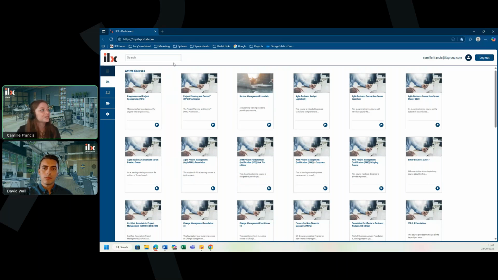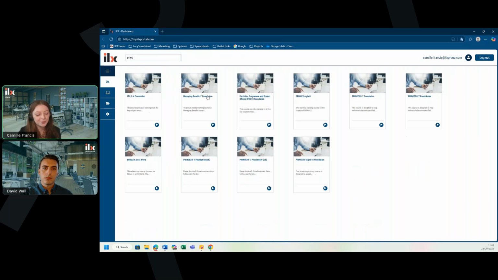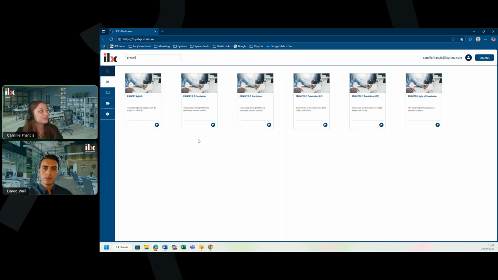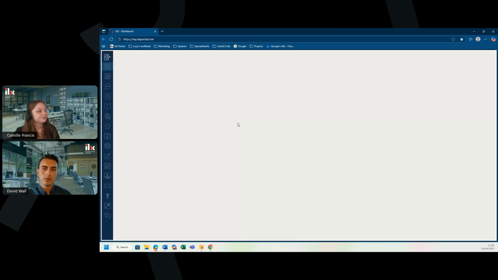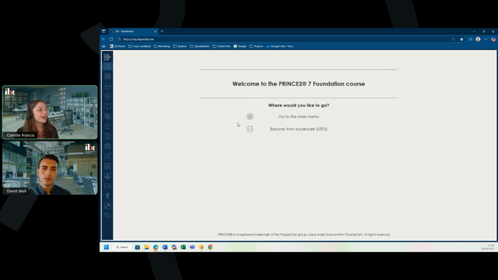So this is the main page. I specifically want to take you through PRINCE2 7 Foundation today. I can use this little search box up here to navigate to the course that I want, or you can scroll down as you saw earlier. To get into the course, I'm just going to press play. It's going to load up, and when you come into the course for the first time, you will see a page very similar to this, although it will be slightly different.